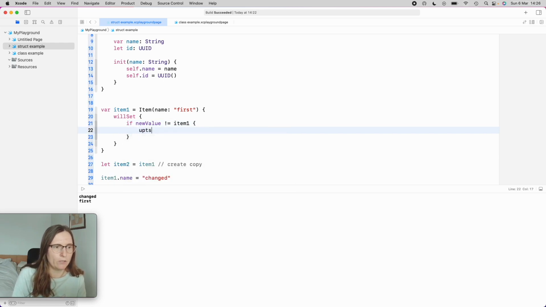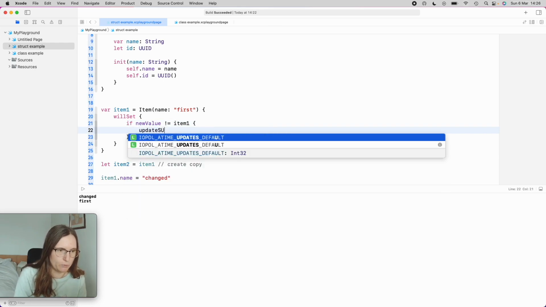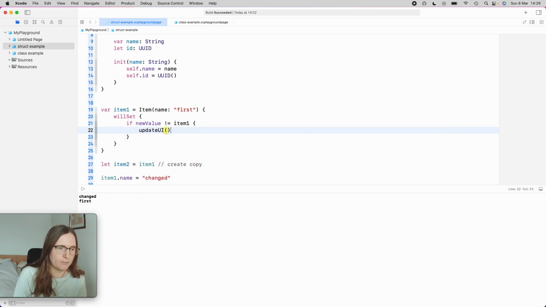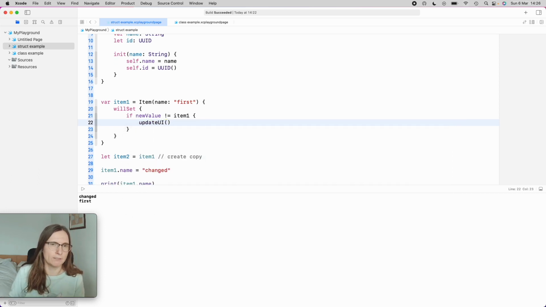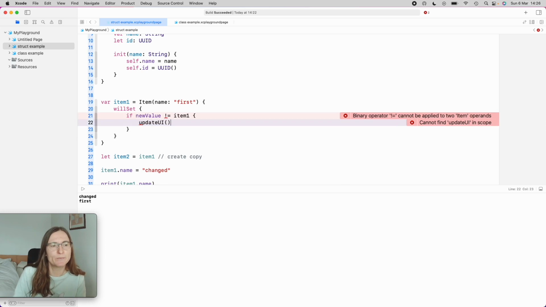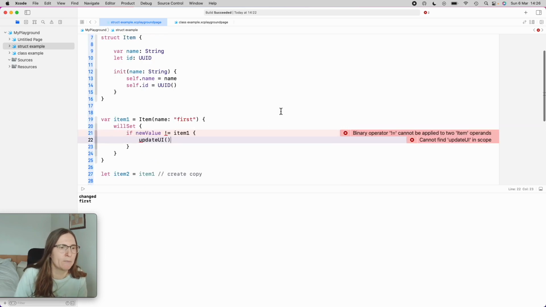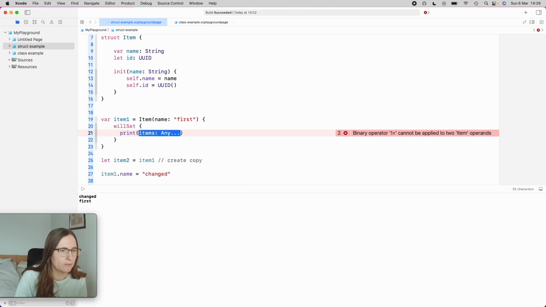And then you can call some kind of update UI function, usually in your code. This is more interesting for people who work with UIKit. This is just complaining because it's not comparable. Okay, I'm not going to do this. I'm just going to print the new value, maybe even with a little bit more interesting willSet.